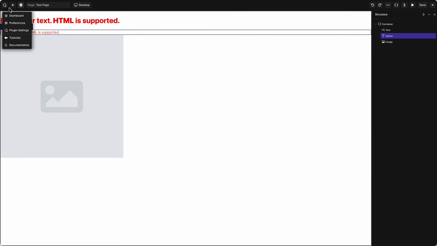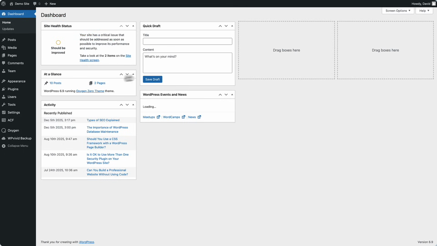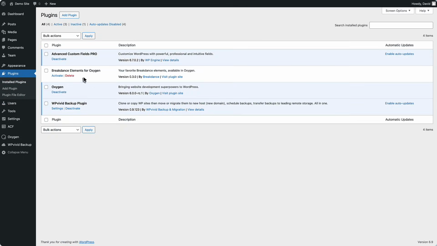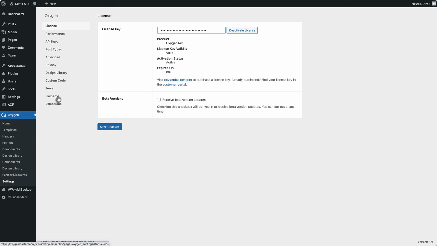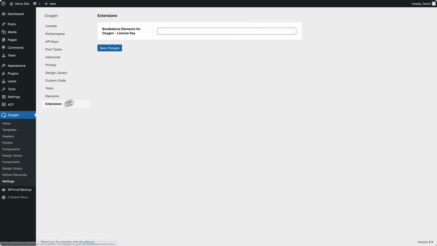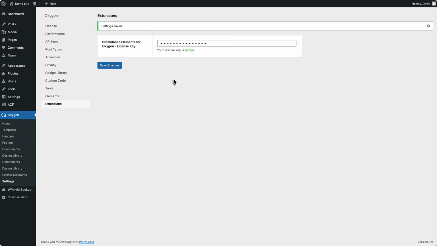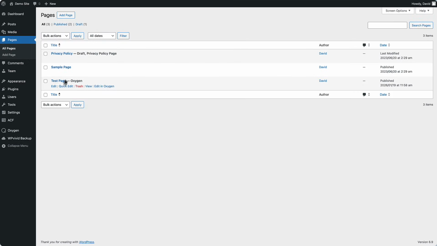Let's go now and enable the Breakdance Elements plugin, and we'll see what that adds. Now when we go to the settings, we have now under extensions a place to enter the license key for that. All right, the key is active. Let's go back to our page and let's see what changed.